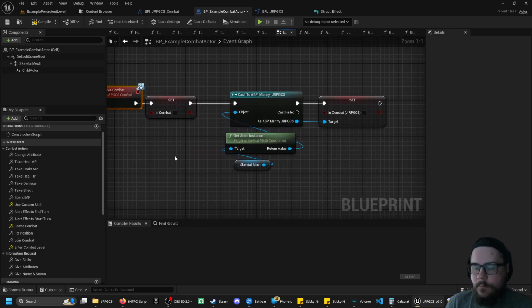Leave combat. The purpose of this is to kind of wrap up things with all your actors. If you're using like dummy actors for combat, not your overworld actors, this is where you might destroy them. But yeah, that's just combat.